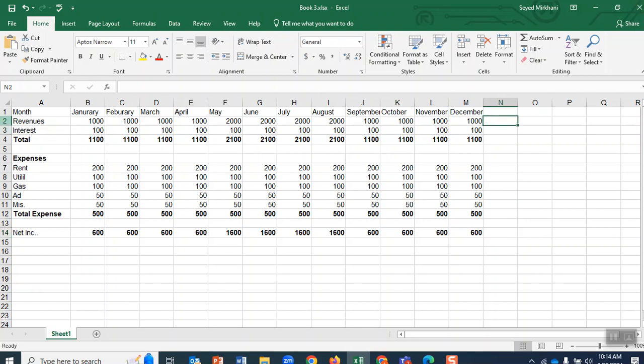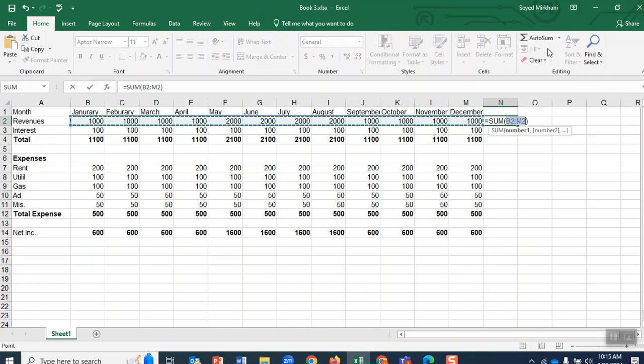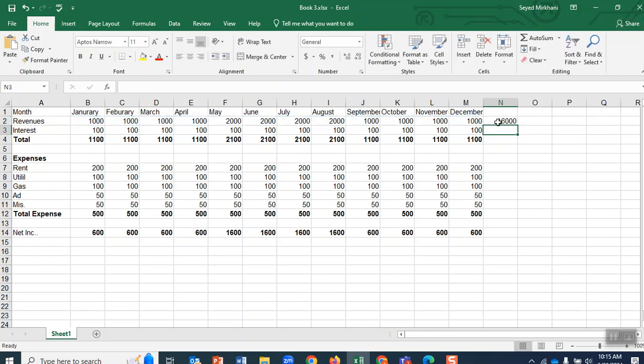One thing I can do, I can delete this one, and I can click here, and I can tell you how much revenues you have. Excuse me, in 1 year. I click here, I click auto sum. Do you see these are all the revenues you have? I click enter. That is how much, in 1 year, you sell ice cream.